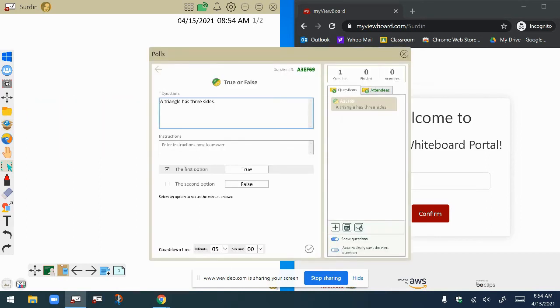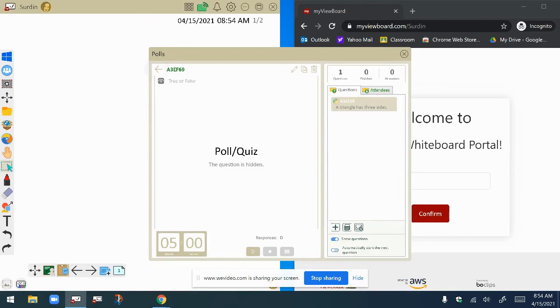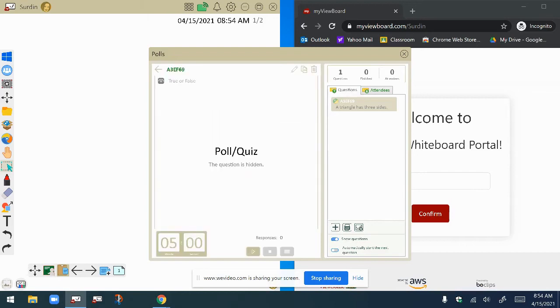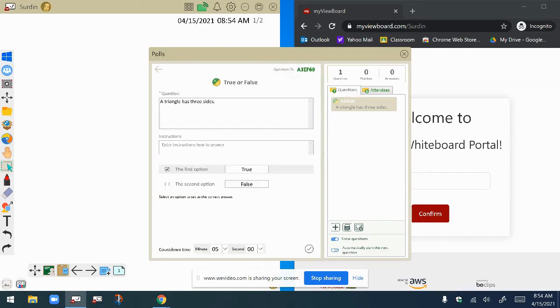Now you have different choices, which type of questions you like. I chose a true or false, and your questions are saved on the right side. On the bottom, I click Show Questions On, so I like to see which question it is. Click the pencil mark on top to see, and this is my question.